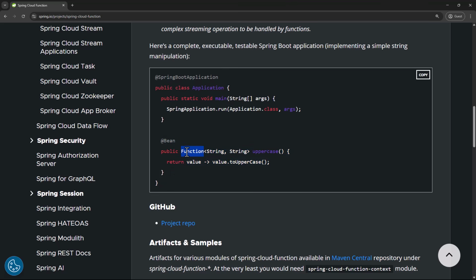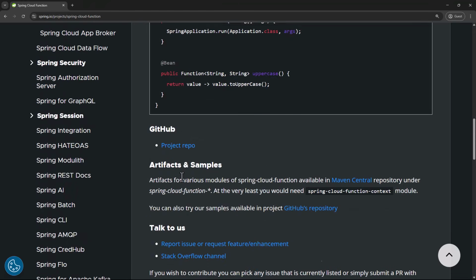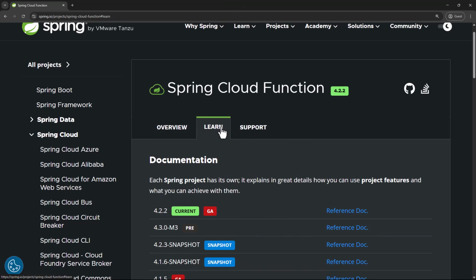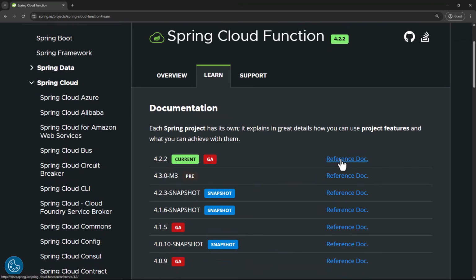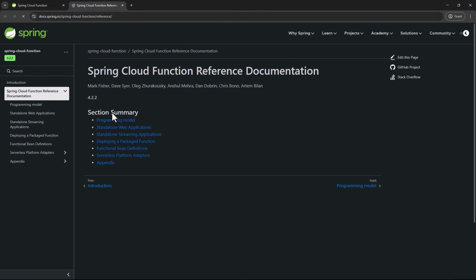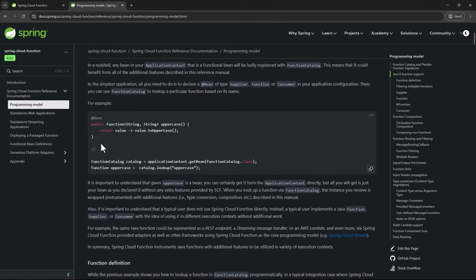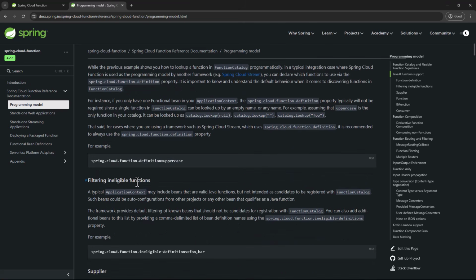And you can see over here, we are making use of this functional interface, which is Function, and it is coming in from the java.util.function package. And it is being exposed over a REST API. This is what it is. You can go through this. You can come over here and go to Learn, and here you will find the reference documentation as well, which you can refer to just in case you wish to see. You can see the programming model, the standalone web applications. So you can just go through this.